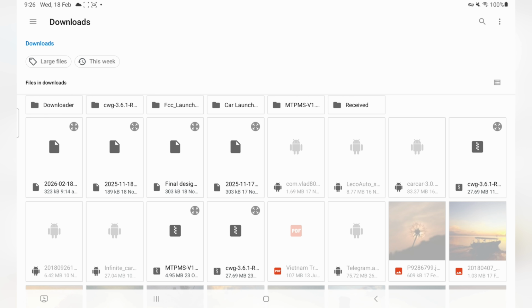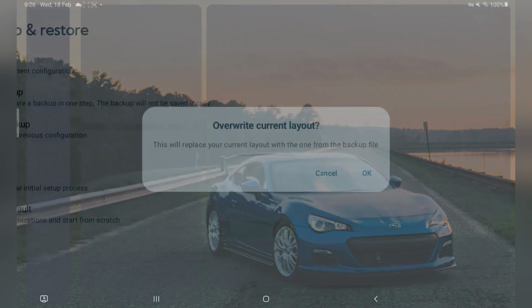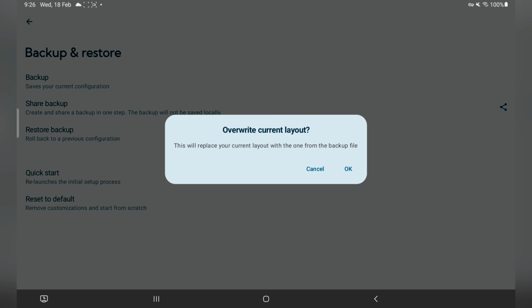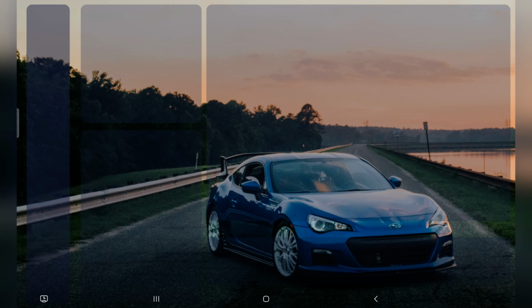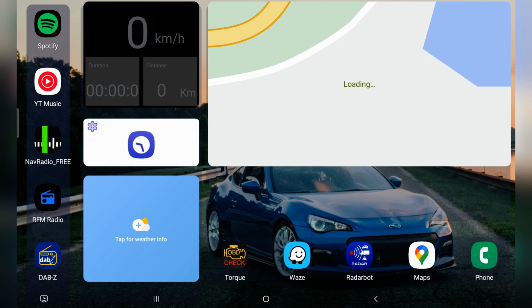So if we go to restore the backup, because this is basically what will be happening, then you search for the file that was the backup. Now that is the one there, so that will overwrite the current layout. I'm going to say okay because I know it's the right one, and you can see there it loads up, and that is my layout.